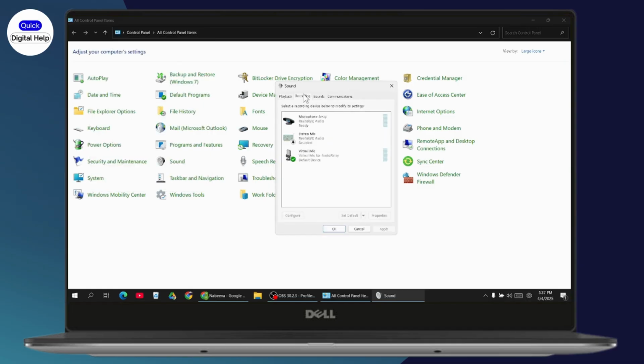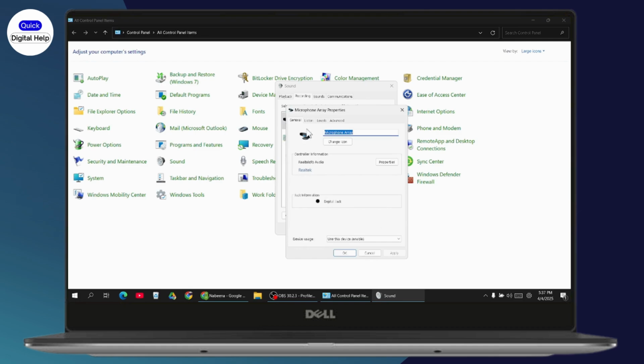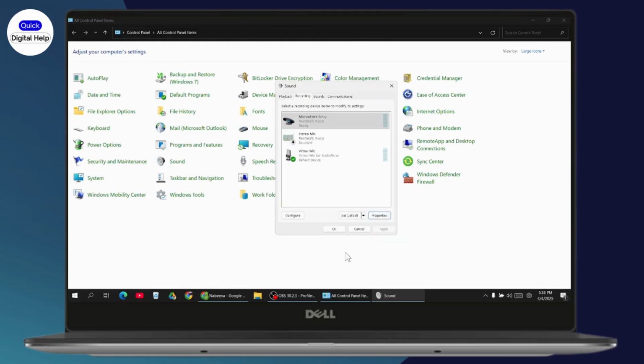Now you need to go with the recording section, go with microphone, go with properties, which is on the bottom, and here you need to go with listen, and then click on listen to this device. And after clicking on that, you need to go with apply and OK, and after that your problem might be fixed.